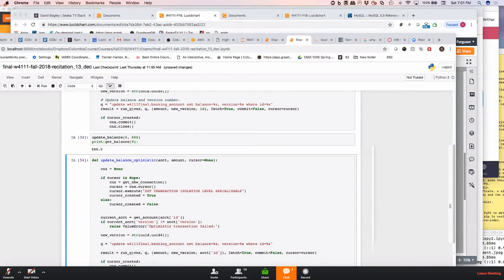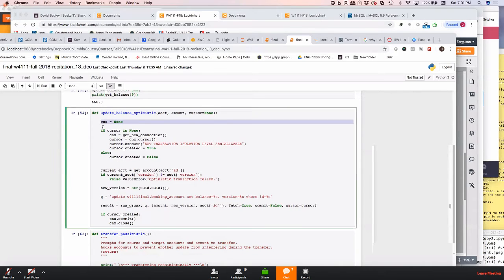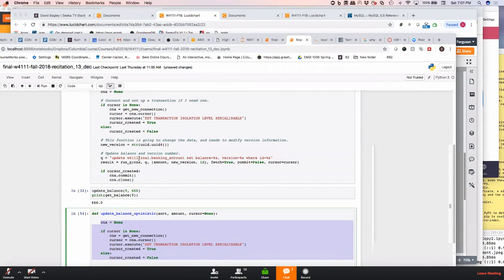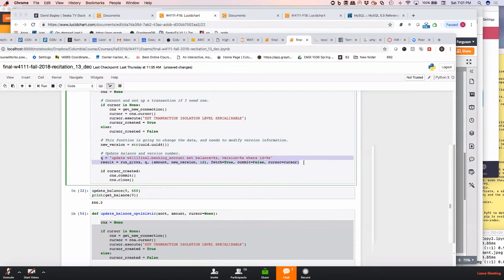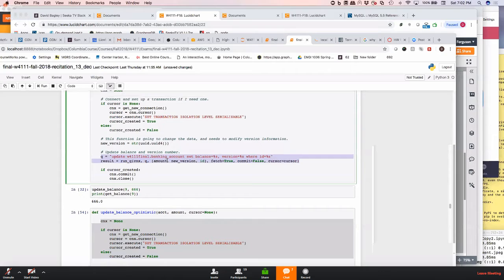This is update balance optimistic. So this is all the same. If you'll notice here, I do not read the data before I write it. I just do the update. You'll sometimes hear this referred to as a blind write, because you just kind of wrote it. Now the assumption is I read it some other way, but here it's just a blind write.